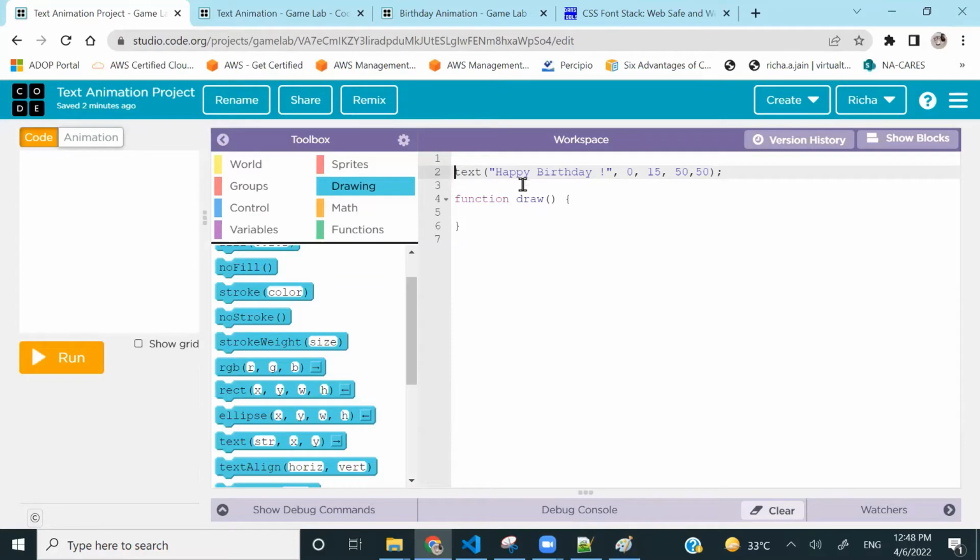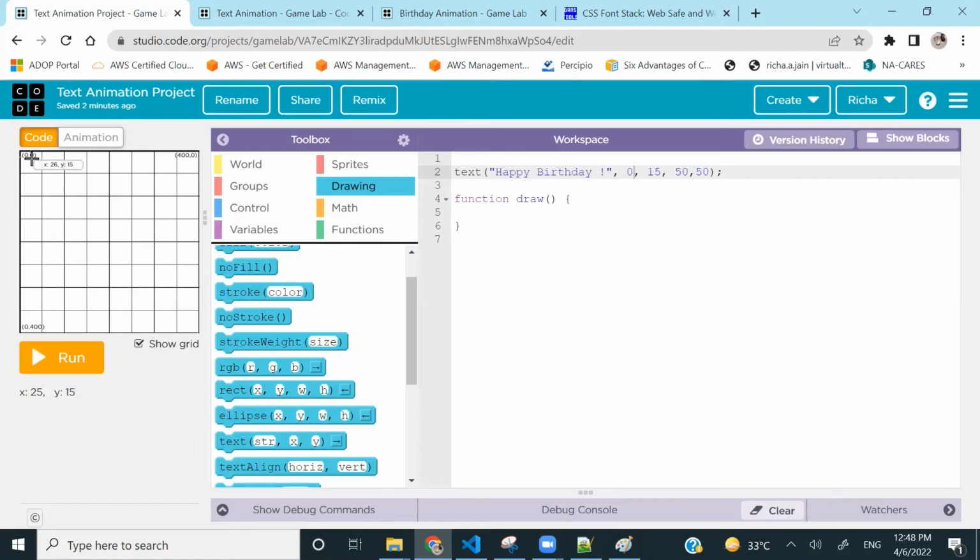What does it mean by this line number 2? Text happy birthday 0, 15, 50, 50. It means at the position 0, 15. 0 and 15. 15 will be somewhere here only. 0, 15.